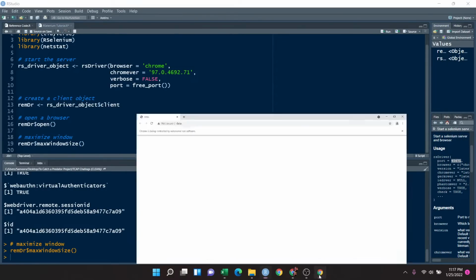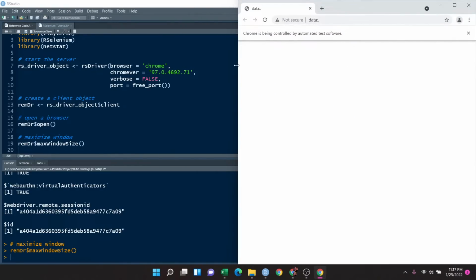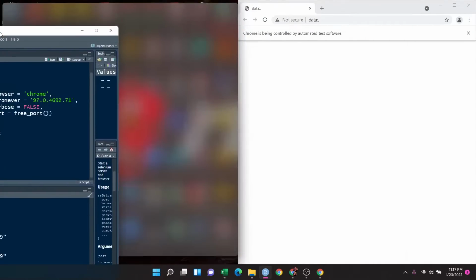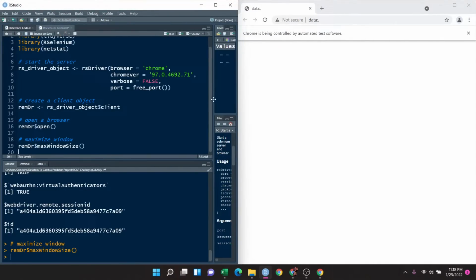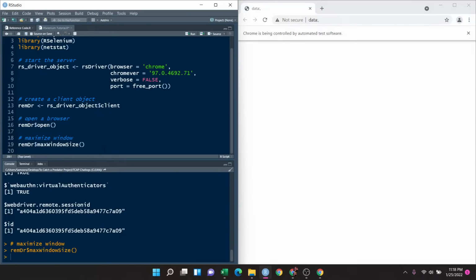So for demonstration purposes, I would like to have the Selenium web browser and our R code displaying simultaneously, just so that you can see the changes. So I'm just going to go ahead and put a split screen for these two. Okay, now let's get started.